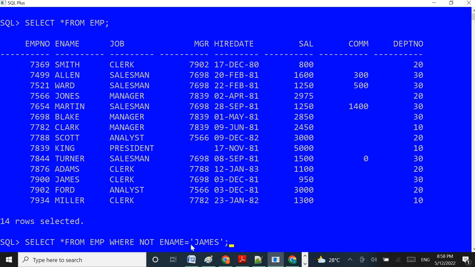If I give this condition, it will check the employee names one by one. First it checks the Smith name. Our given condition is ename = James. Here the employee name is Smith, so the given condition ename = James does not match. So the condition is false. If the condition is false, the not operator returns true. That means it returns the Smith record in the output.